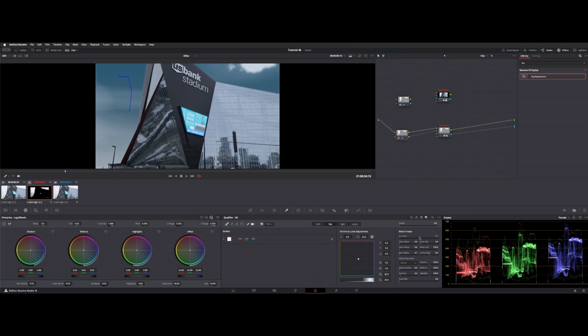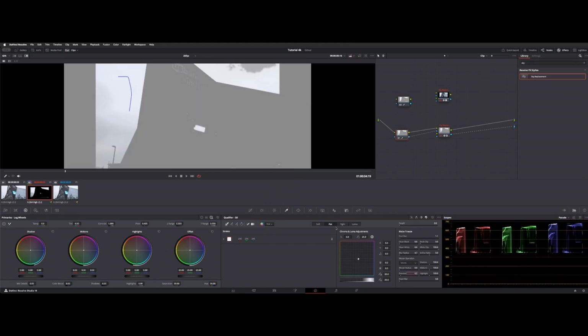So anytime you need to make a better key, you can always Shift H to highlight, and this will show you your key. You can see the key area, and if you want to make a little bit of adjustments to see exactly what's getting keyed, this is a good way. So I'll crank this despill a little bit more, and I'm paying attention to the edge where this building meets the background.